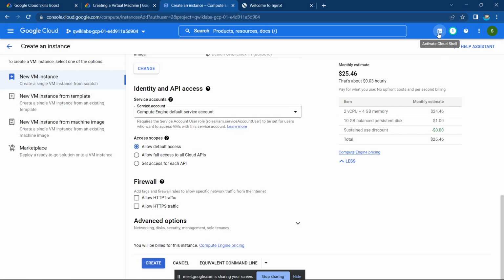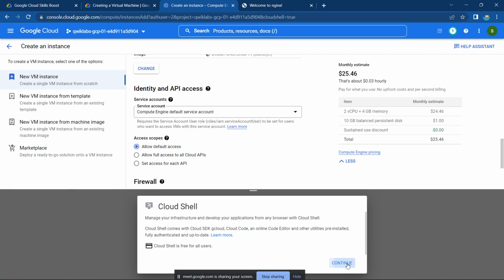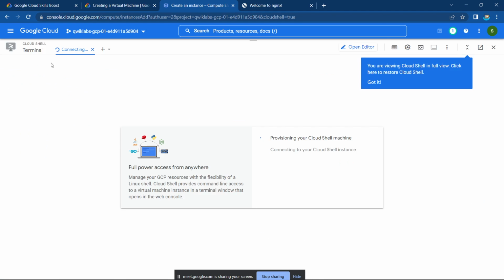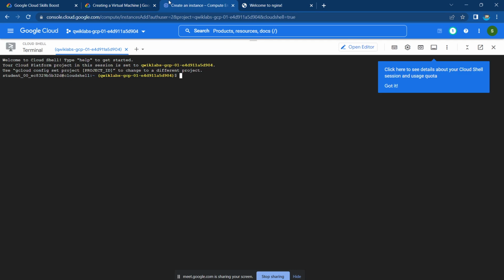What is cloud shell? Cloud shell is basically a terminal. It will be linked to your account, which they have mentioned here, that is the student 001 Qwiklabs ID, which will have a unique project ID. So this is the cloud console.